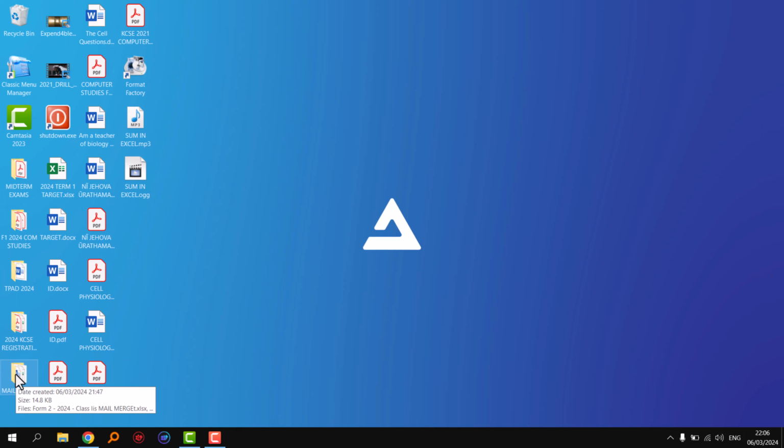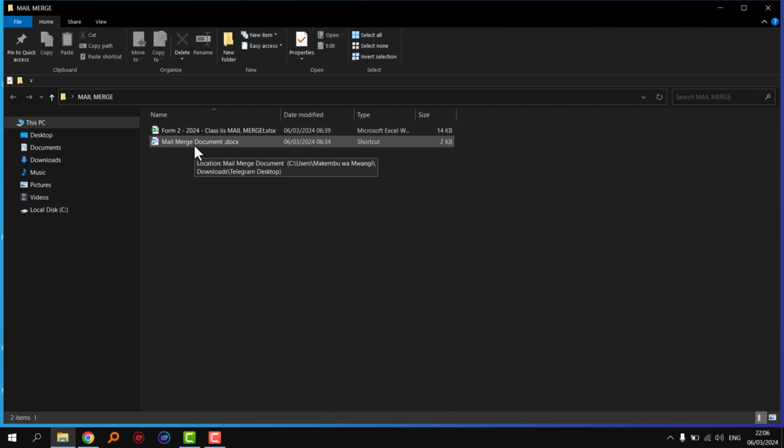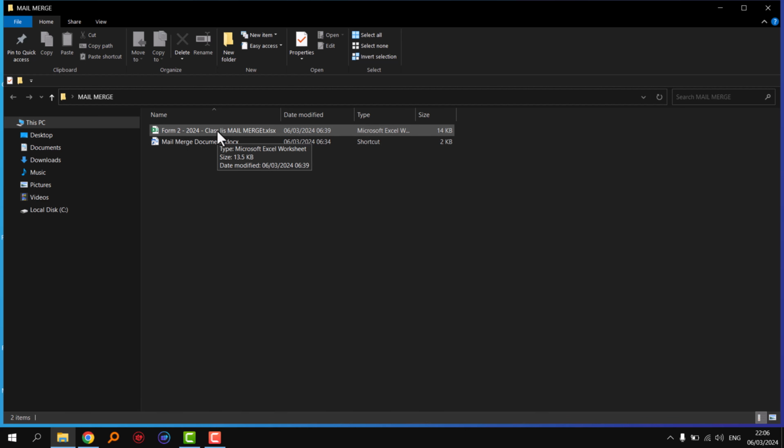I have made a document that I've saved in this folder written mail merge. Double click on it so that we open it. And here, Form 2 list 2024 is in mail merge. It is a list that we are going to use for mail merge. It is an Excel and it contains the recipients, the people that we need to send a letter to. And down here we have a letter that we are going to use such that now each individual in this will receive a personalized letter. So double click on it to open.